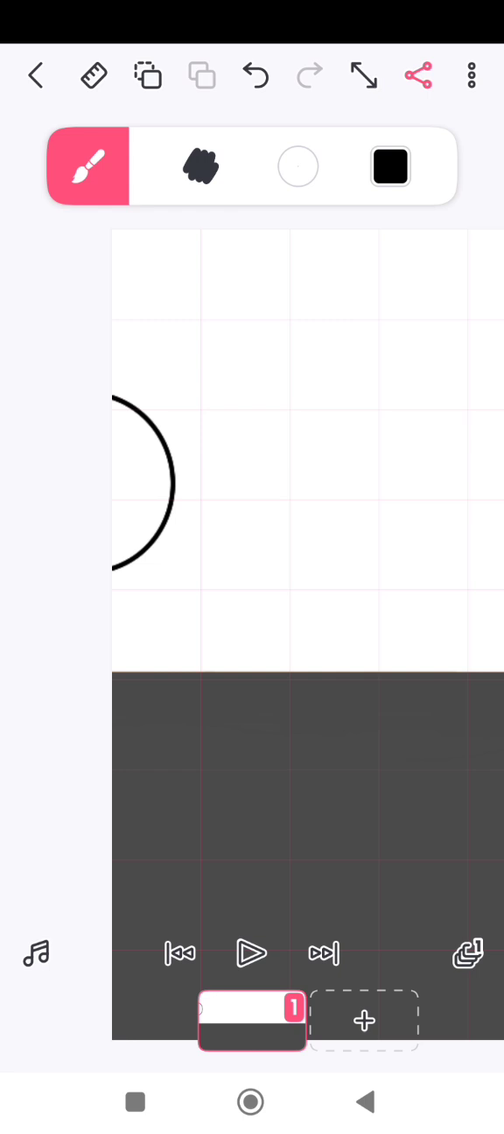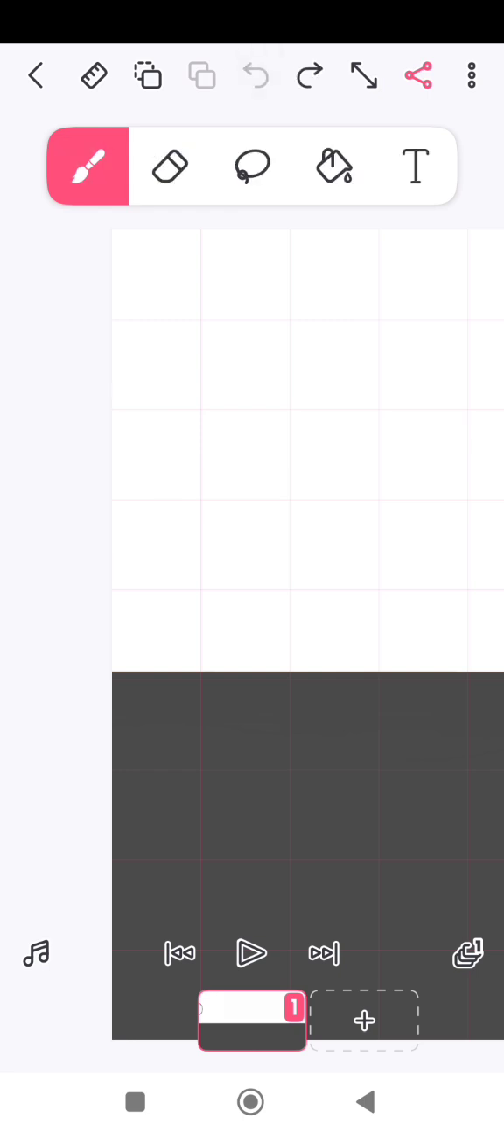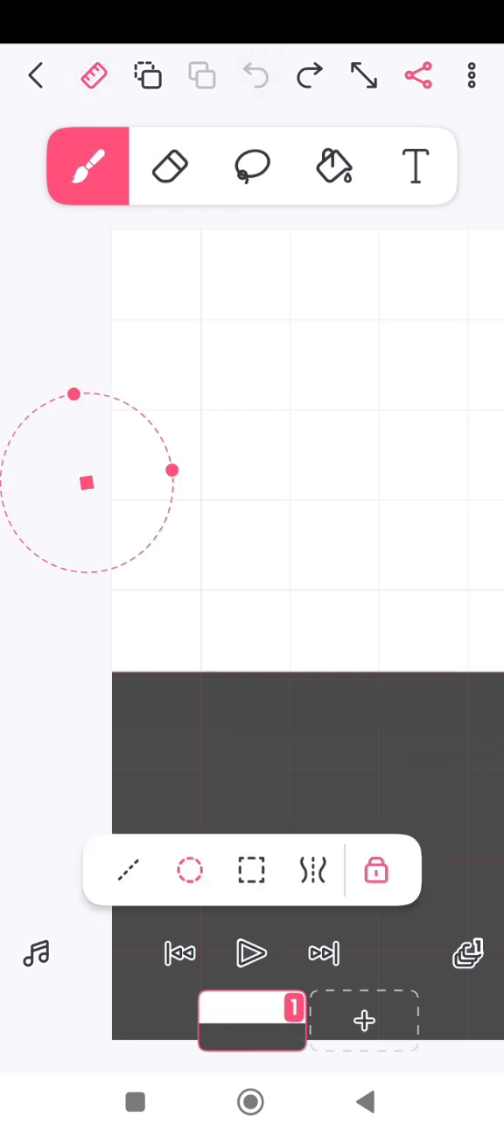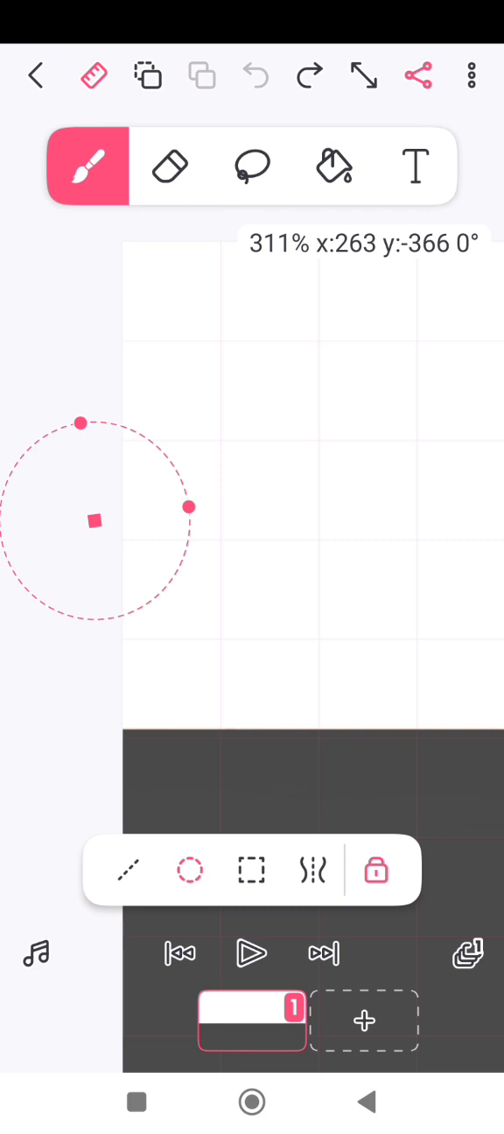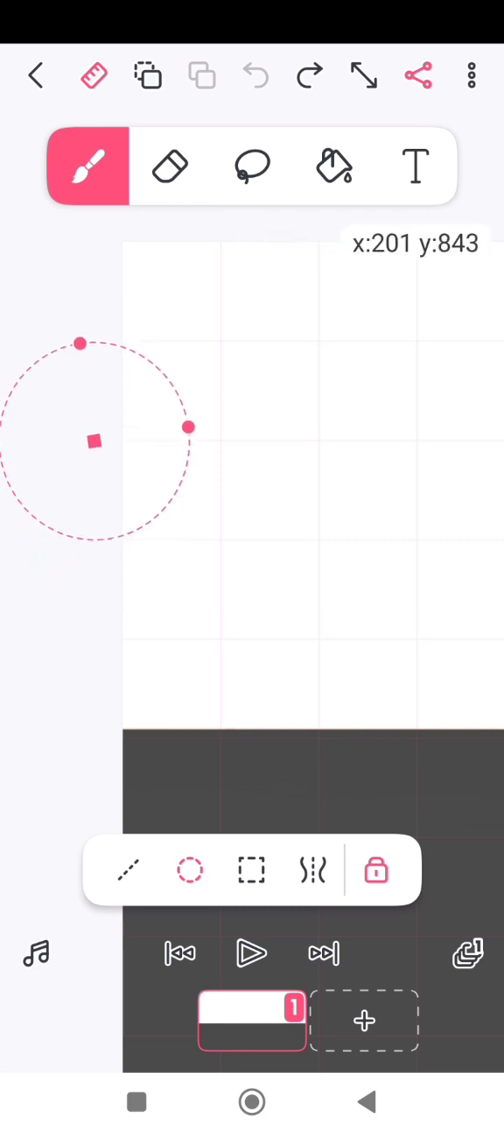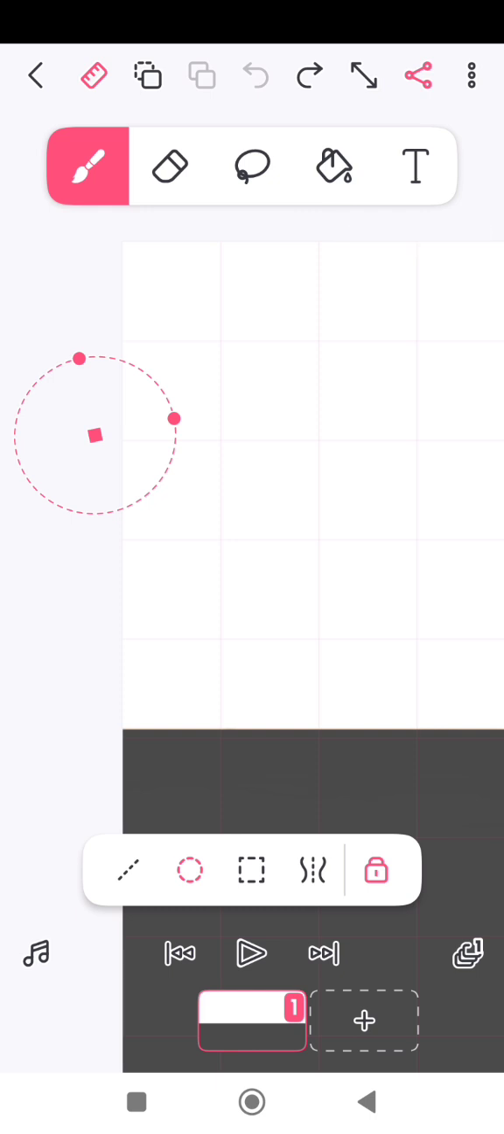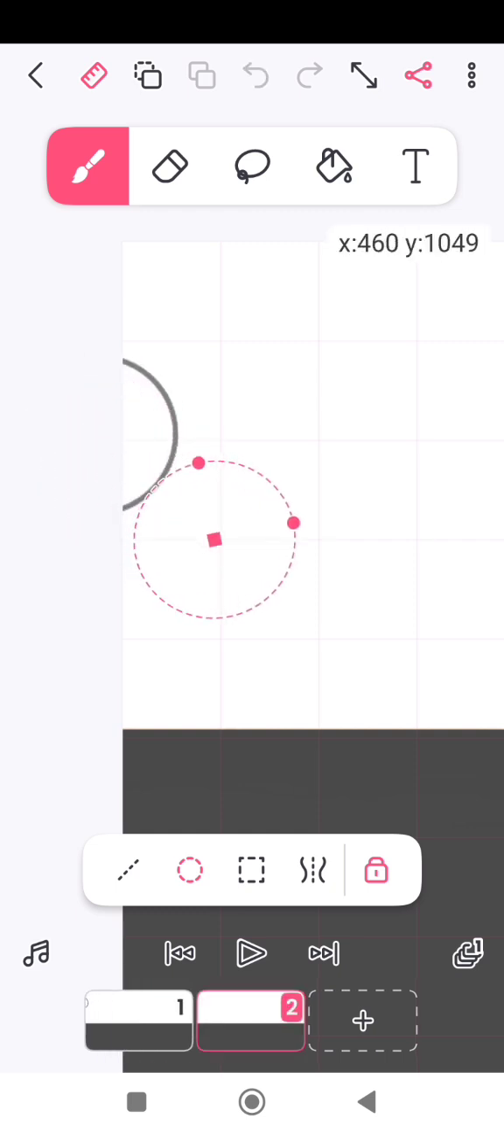So first, let's draw the ball. I drew it wrong. Draw it a bit more up over here. Make it a bit smaller. About that much is fine. Okay, that's the first keyframe. Now the second keyframe. The ball is coming down.